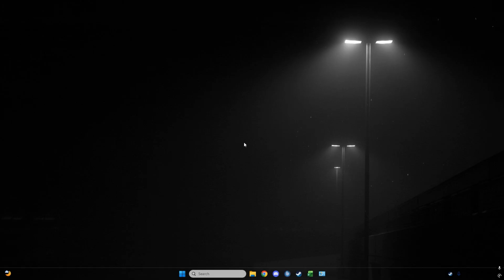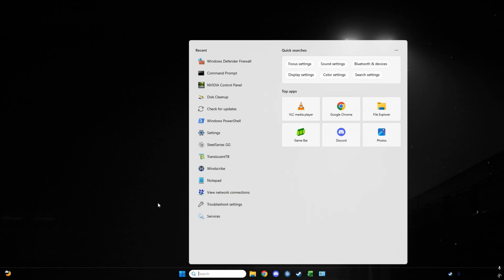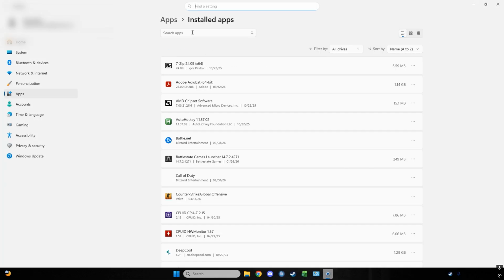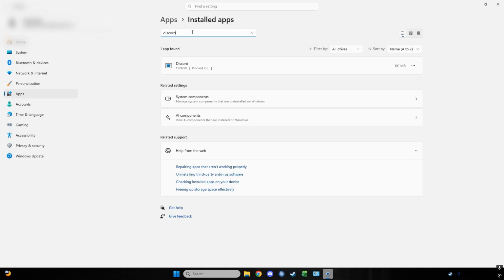If this still doesn't, then you wanna go to your start menu, write add or remove programs, and search for Discord over here. And then make sure that you uninstall Discord by pressing uninstall here and then restart your PC, then reinstall Discord, and then that should fix your issue.